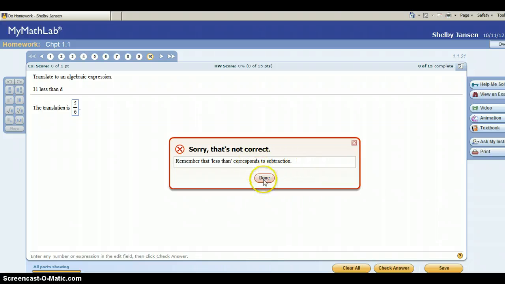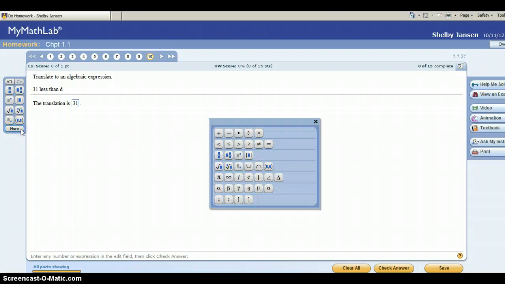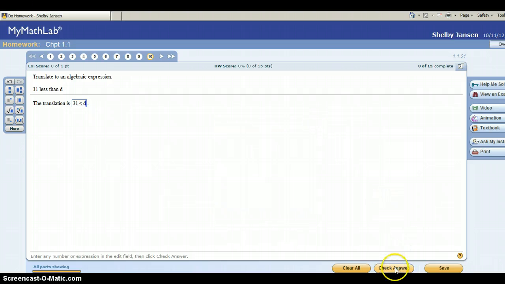So remember that less than corresponds. So I can go in here and I can delete that, and then I can type in 31 less than. Now I don't have my signs over there. I can click more and I can get my signs. But there's my less than, and then D. So let's see if we get it right this time.